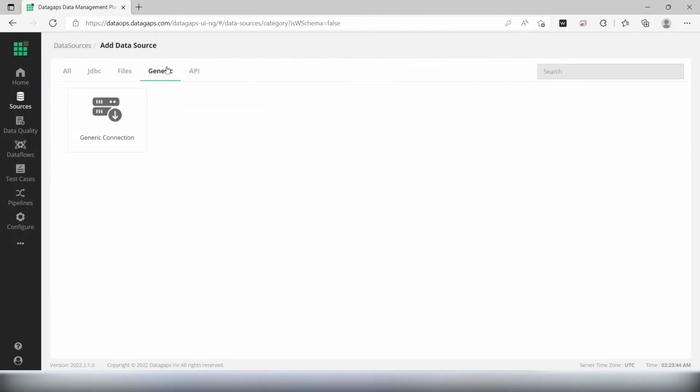For generic type of data sources, here generic type is an added advantage. For example, let's say I'm using a JDBC type of source that is not supported there in JDBC, so we can use the generic type connection option to connect with the source database. Now let's learn how to add a new JDBC data source.